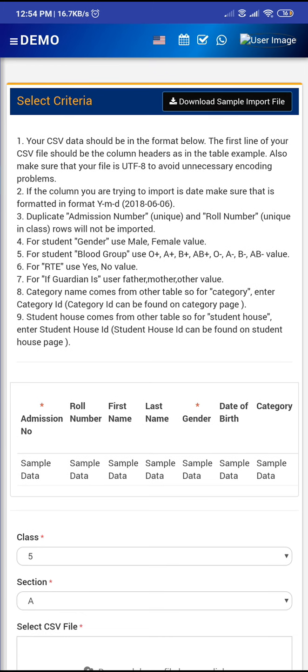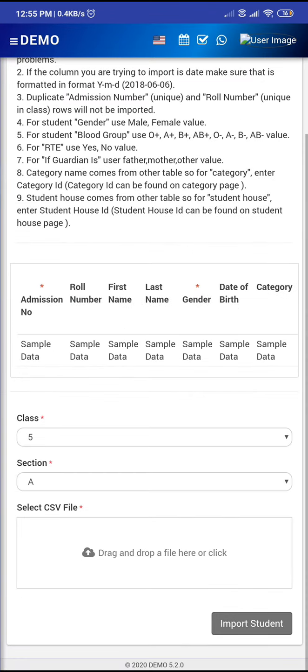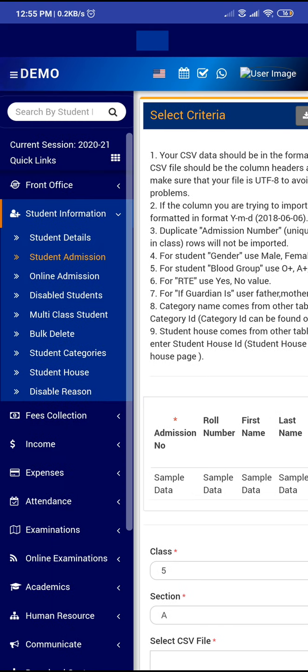You can download a sample import file from here. And, after filling all the information in it, upload that file here. The next option is online admission.